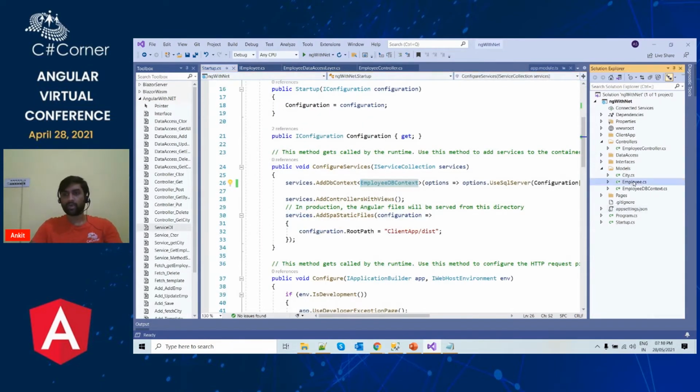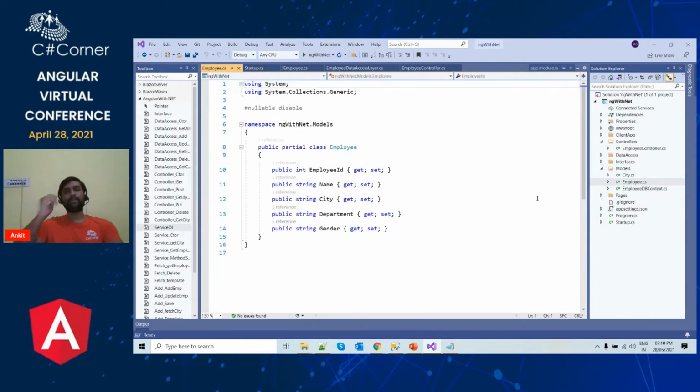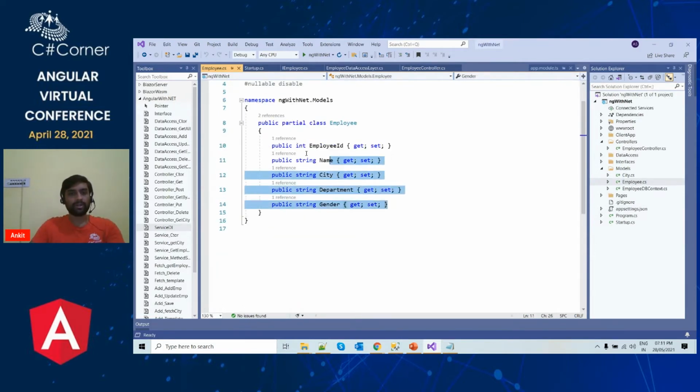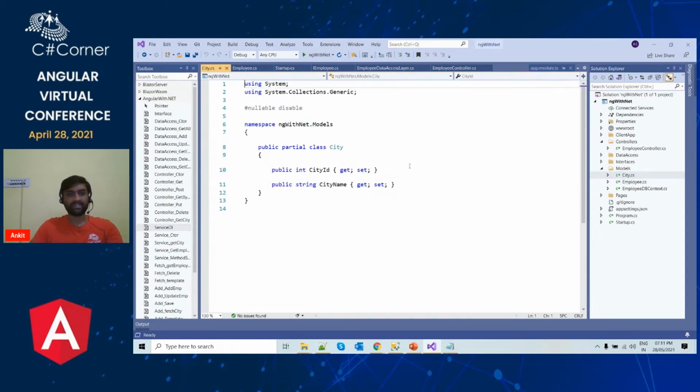Now let us see the models we have. We have an employee class. It contains all the 5 fields that we have defined in our database. That is employee ID, name, city, department, and gender. Similarly, for the city class, we have the 2 fields that we have defined in our database. That is city ID and city name. So the models are created.